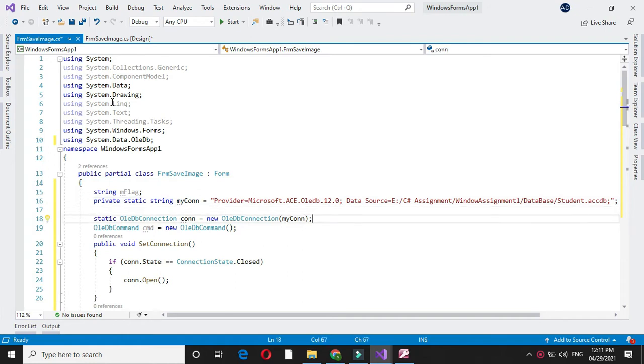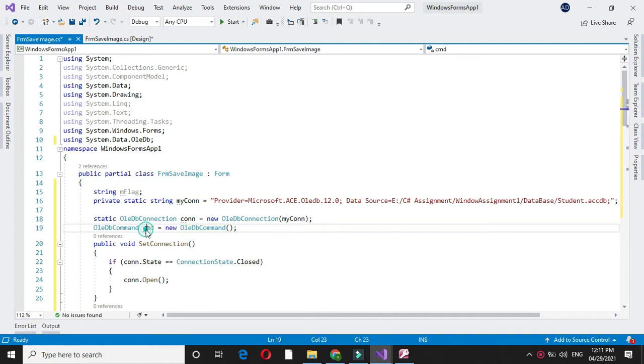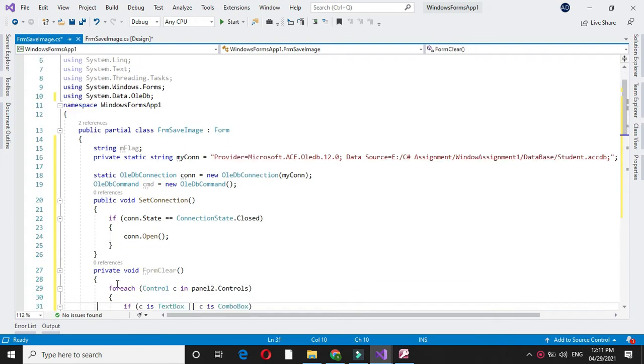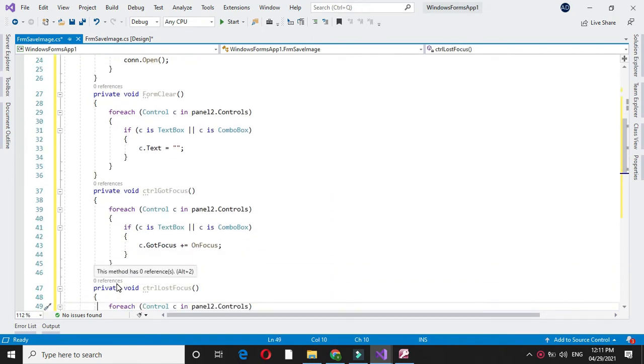Then we have declared the connection variable and we have declared one command variable. Then we have written this set connection method to open the connection. Then we have written this form clear method to clear the form before entering the data and after entering the data. Then we have written this got focus and lost focus events.